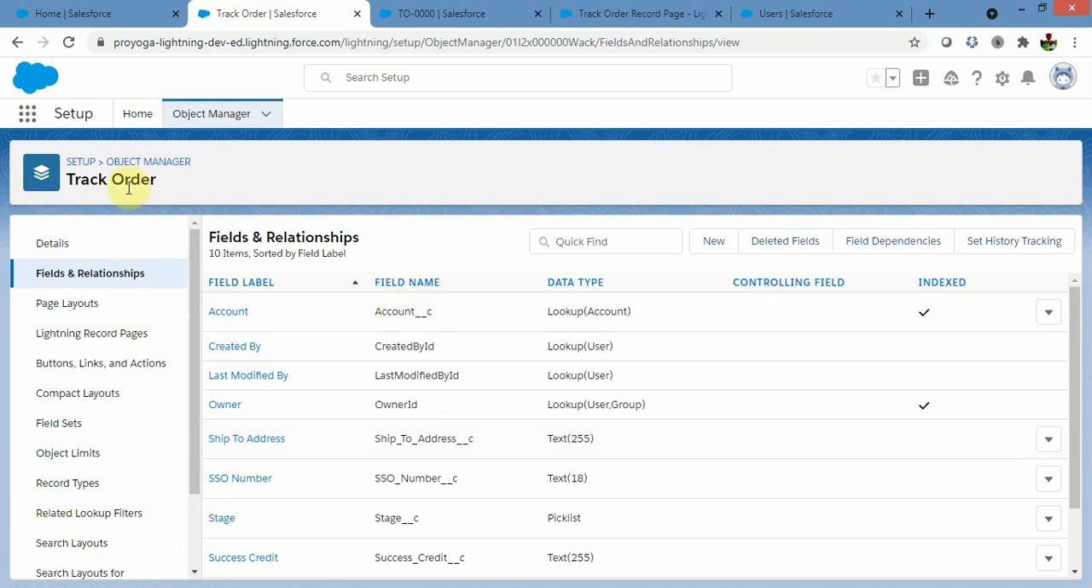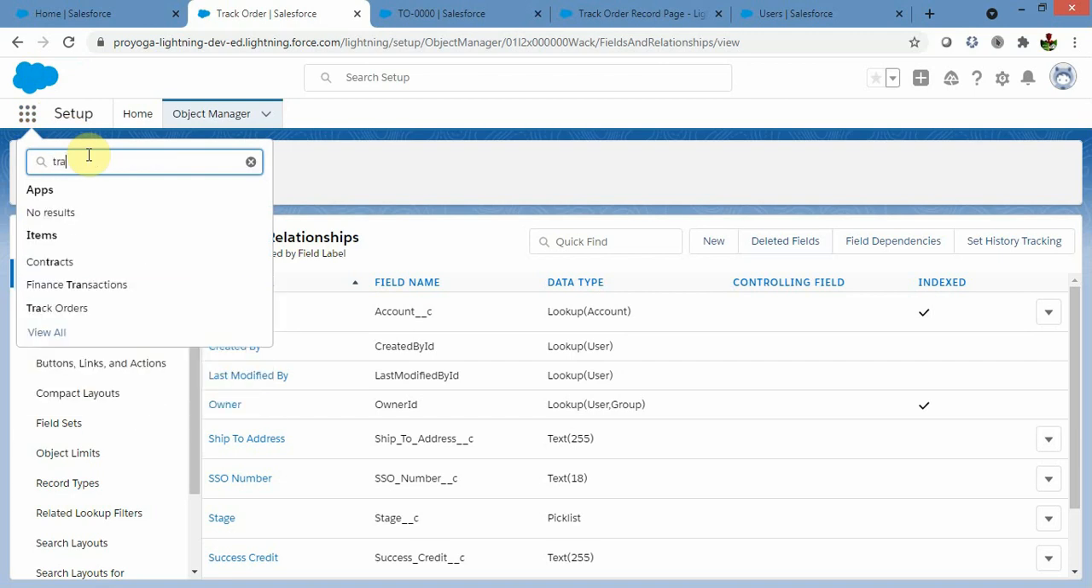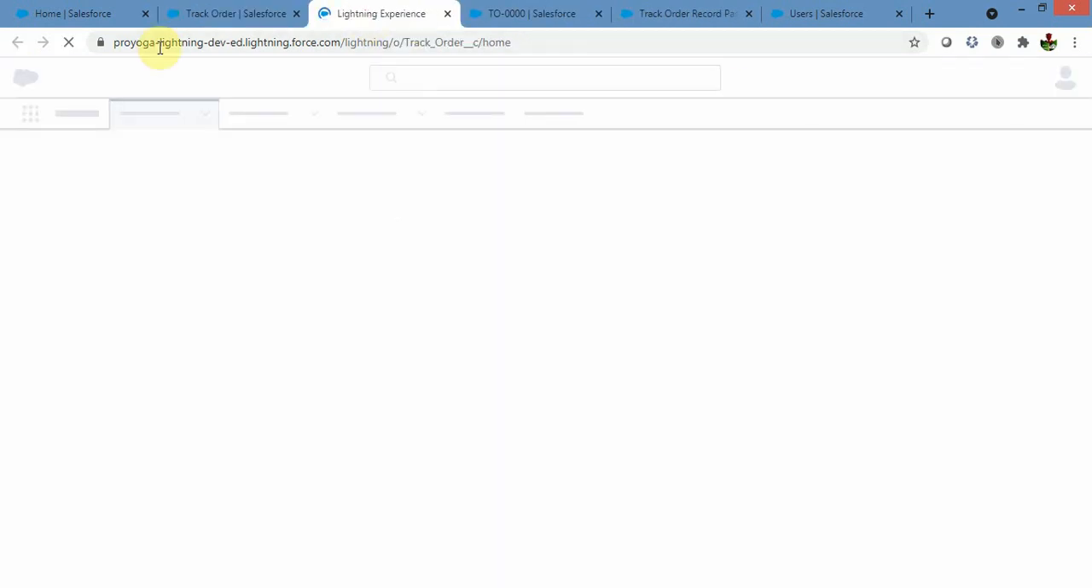To do that, let's navigate to that object record. How can we navigate from the object manager to the record page? Click on this nine dots and type your object name, that is track order. If I type track order, then I will get it under items. If I click on that, I will go to all the records of track order.